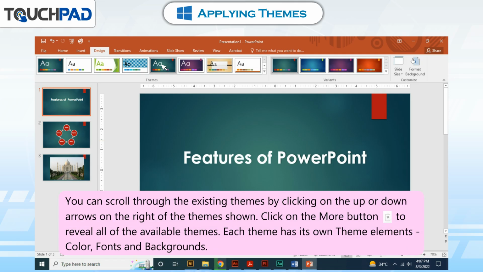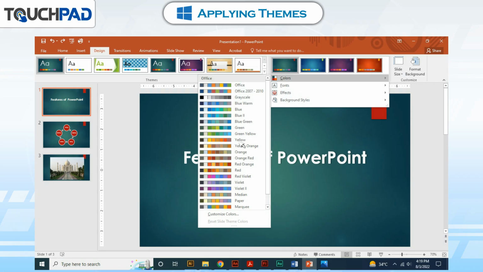You can scroll through the existing themes by clicking on the up or down arrows on the right of the themes shown. Click on the More button to reveal all of the available themes. Each theme has its own theme elements, color, fonts, and backgrounds.